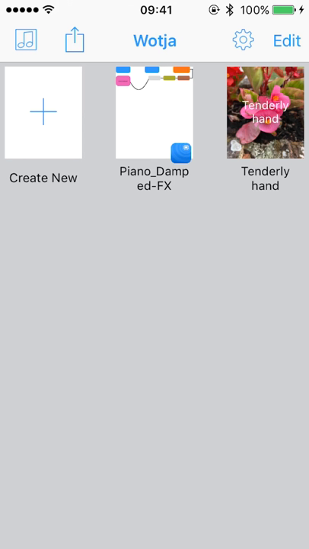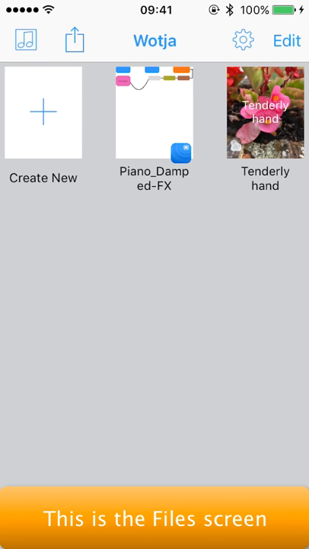Wotja includes a large number of templates. The templates screen is where you access, preview and select them. This tutorial shows where to find the templates screen and how to use it.